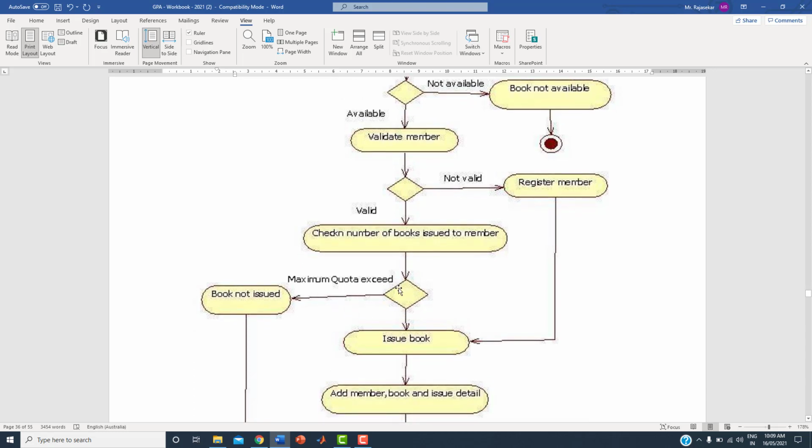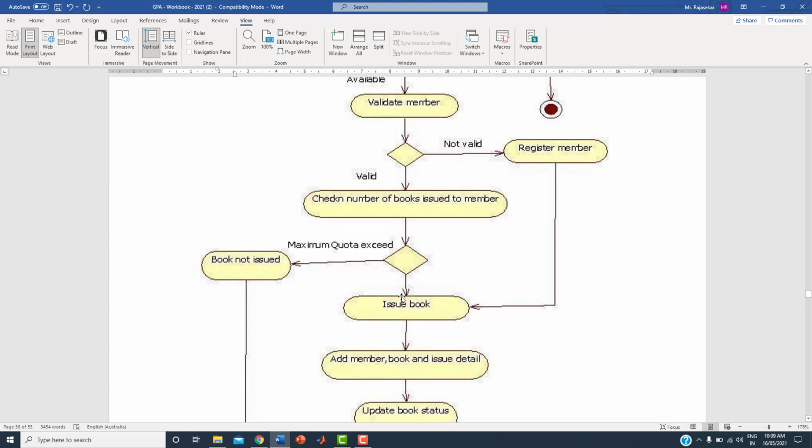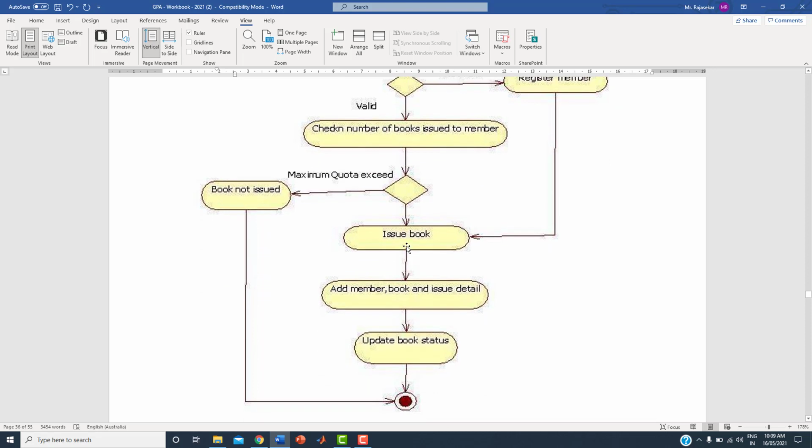If he is exceeding the maximum quota, I'm going to say no. Already you have taken 5 books, I cannot give a 6th book to you. If the quota is not exceeded, you are going to issue the book. Then add member, book and issue details. All the details will be updated in your database. Okay, the process will be over.